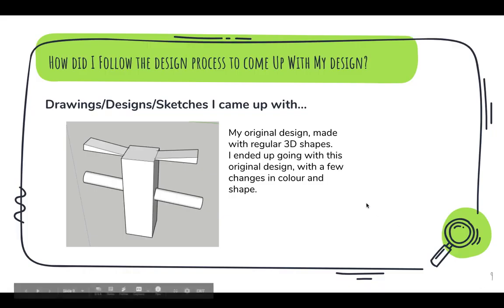My original design, made with regular 3-dimensional shapes. I actually ended up going with this design with a few changes in colour and shape.